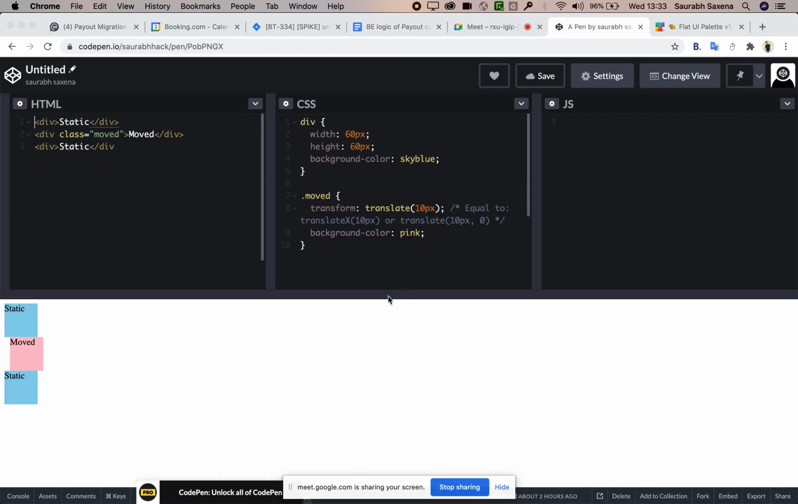Okay, so then we have something called transform, right? With transform you can do translate. What translate does is move the box, the HTML element, by some pixels. So these are two static, and we have given a CSS class called moved, and we just transformed it by translating it 10 pixels. So this is one of the other use cases.